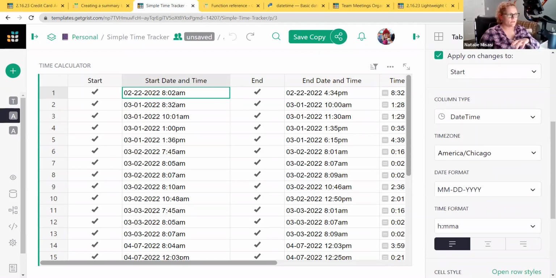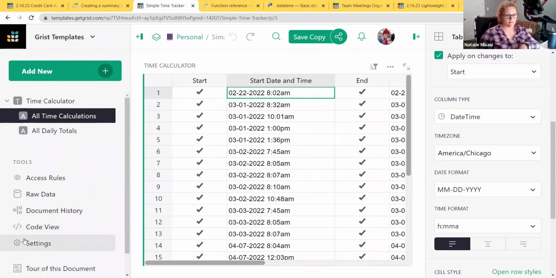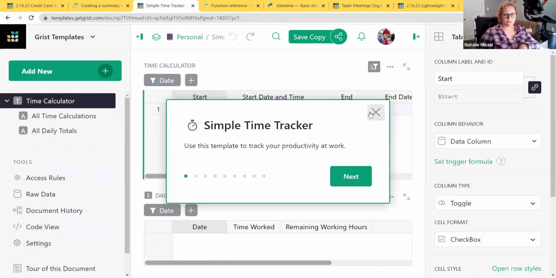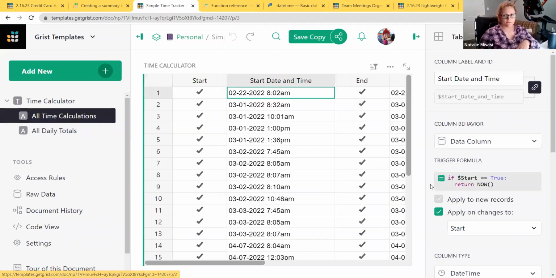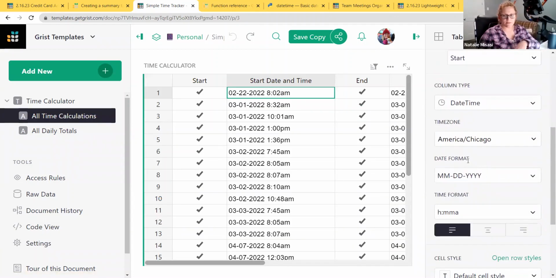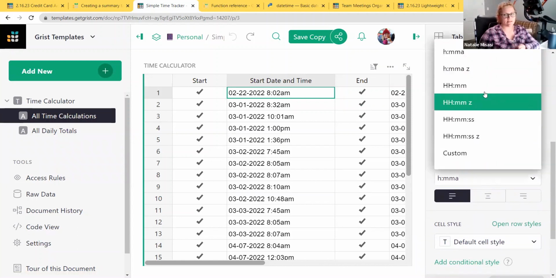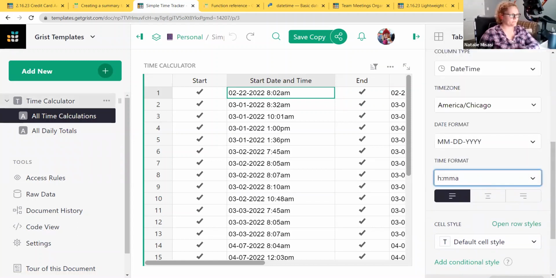With the date time column, you can assign the time zone. You can also set a default time zone for the entire document, which you can do in the document settings. And just recently, we've added it in the tools menu here. You just click settings, and it'll take you to your document settings, and you can set that time zone. So then if you create multiple date time columns in the document, the new columns will take on that default time zone. With the date time, you can also format the date as well as now the time as well. And both have that custom option.